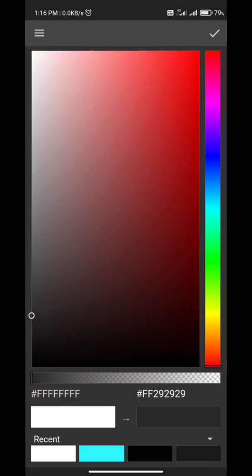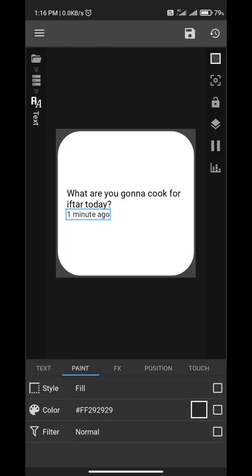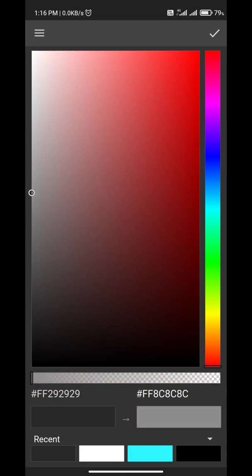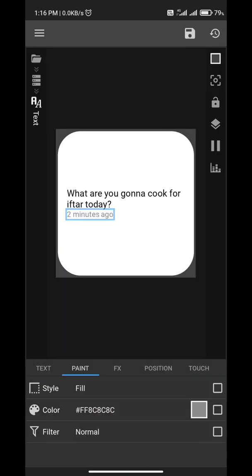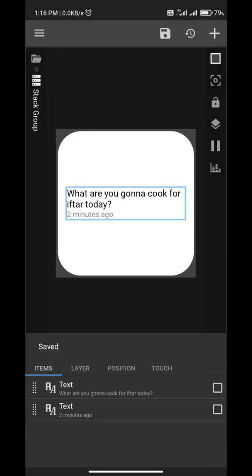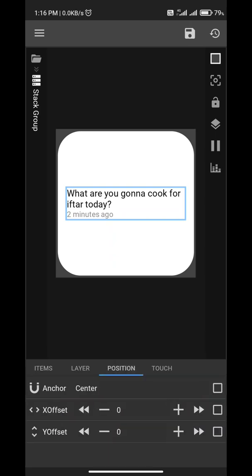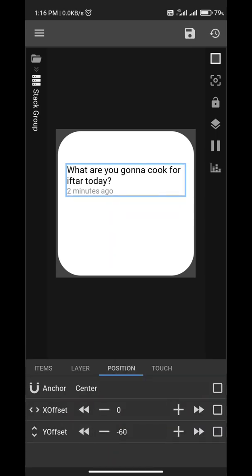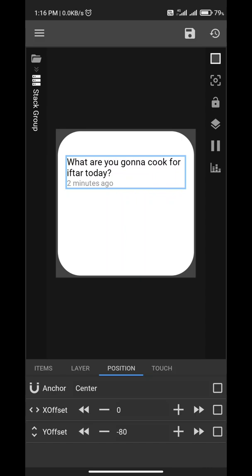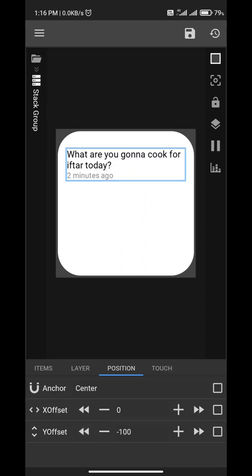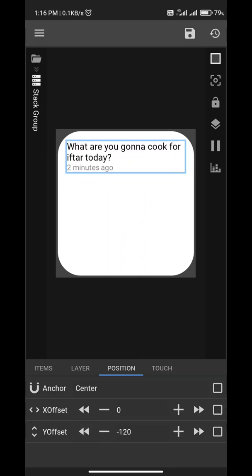Go to paint section and choose a darker color for this text. Don't forget to tap the save button after you add something, so that in case you close the app, your progress is saved. I am putting the text elements on top of the widget. You can keep it wherever you want, just keep saving.